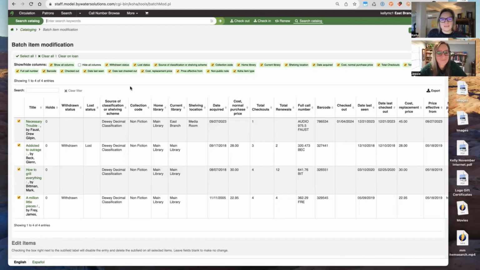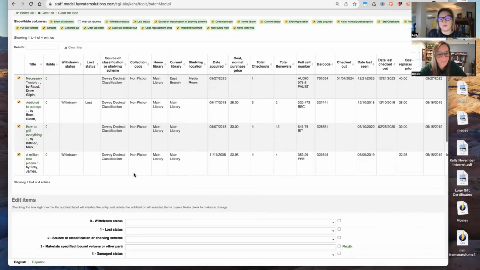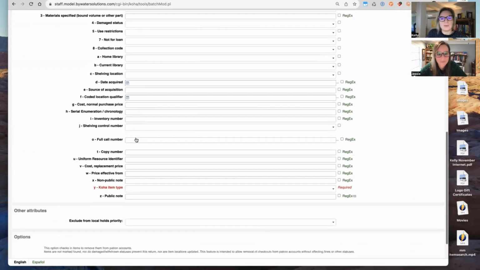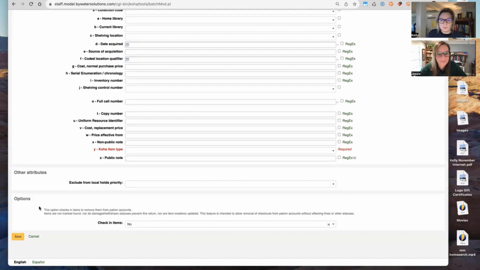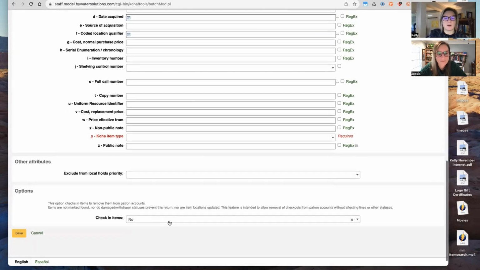So all this looks exactly the same. Here's the items that we're looking to batch modify. Here's our edit item status. But then at the bottom, you do have this option, I'm going to make it a little bigger, that allows you to check in these items. So if you say yes, then you are truly checking them in. This feature is really not to do anything but to remove the check-in, so it's not going to mess with your lost statuses. It's truly going to disengage that checkout to that patron.